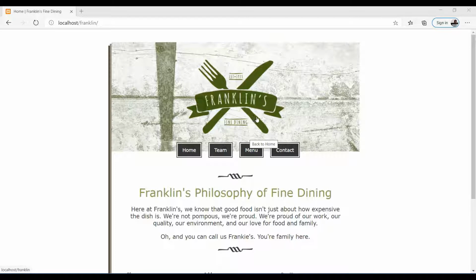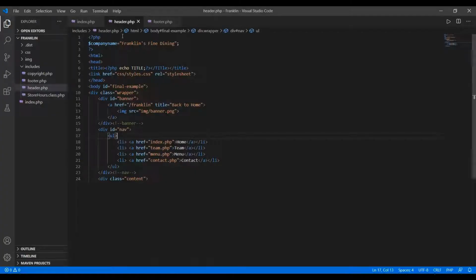In this video, I'm going to make this menu dynamic. We see these menus that we have coded using HTML, that is, static menus. If we see here in our header file, we have coded them here. So in this video, I'm going to create a dynamic menu.